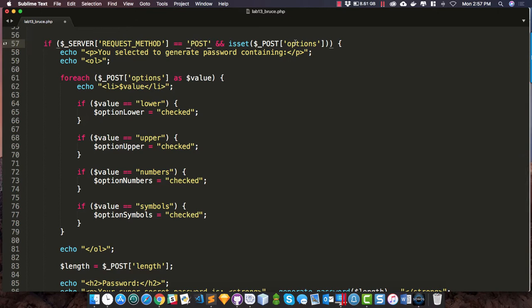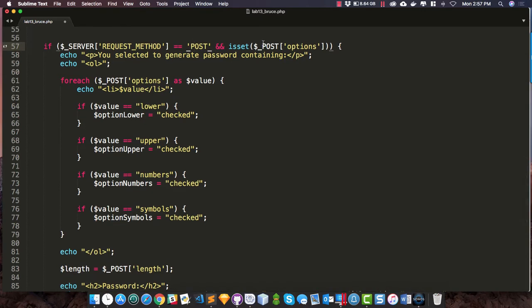Because unlike a text field or a dropdown, which are always set, they may be empty, but they're always set, checkboxes won't be set by default. So that's where we can check to see if in fact they are set. That means we have at least one value in them, maybe more.